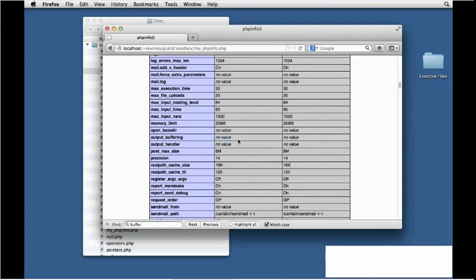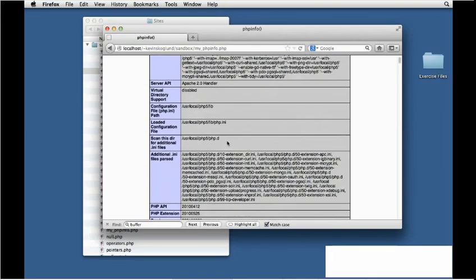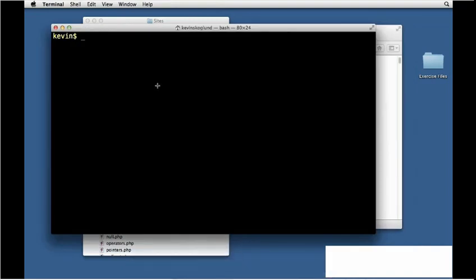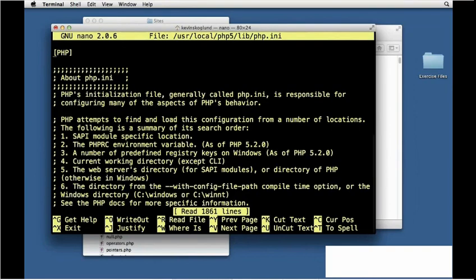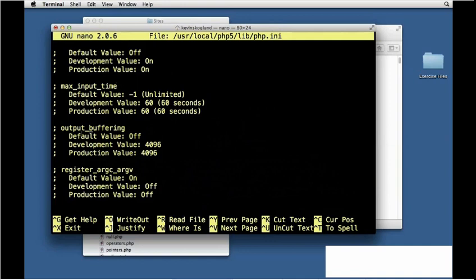So let's remind ourselves where our php.ini file lives. If we go up here to the top, you'll see that it tells us the loaded configuration file is right here at this path. So that's where it's located. Let's open up our command line, and I'm just going to do nano on that file, php.ini. That's going to open it up in the nano text editor. And let's go ahead and do a find for output buffering. Control key and W will allow me to search inside of there. And I'm going to just look for buffer, output buffering. So this shows you the default value is off, development value 4096.